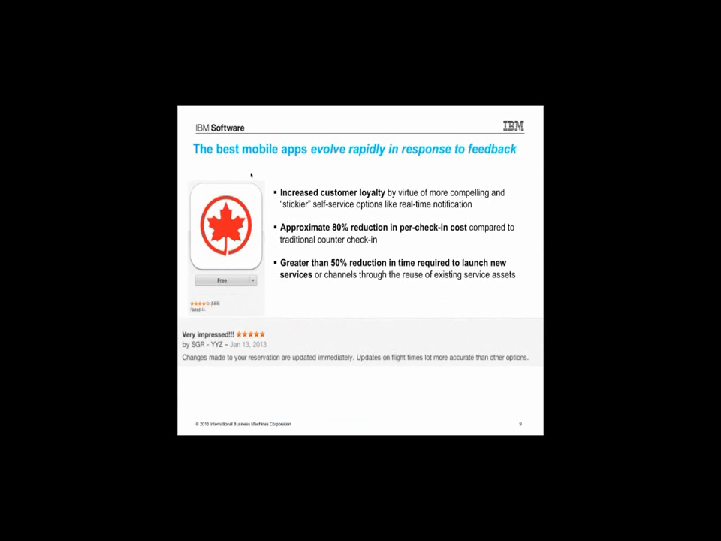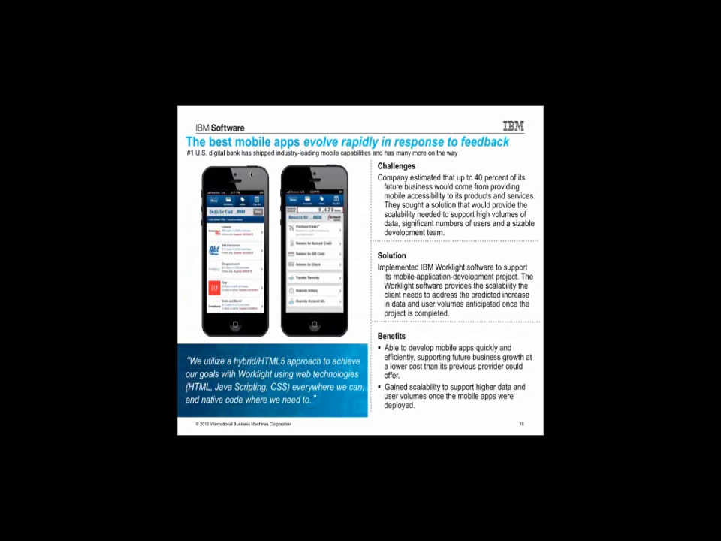They've had an 80% reduction in their check-in costs, and they've had a 50% reduction in the time required to launch new services. So part of this was building a great mobile app and a great experience, but part of it also was the back-end infrastructure that supports all these changes. And by focusing on feedback and understanding what the feedback was in all the different forms, they've been able to really build and maintain a high-quality mobile application.